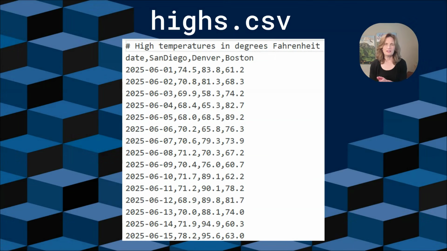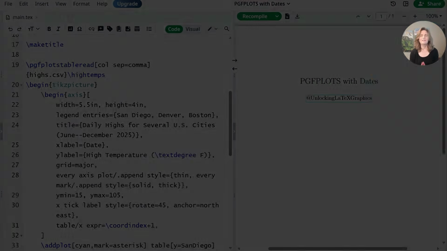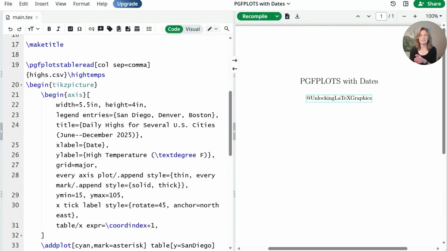Let me flash up on the screen the data file first. The file is comma separated. The first column is the date in what is called ISO 8601 format. That means we have a 4-digit year, dash, a 2-digit month, dash, a 2-digit day. And the next 3 columns are the daily high temperatures in Fahrenheit for San Diego, Denver, and Boston. The date column is the problem because standard PGFPLOTS does not understand dates. I'm first going to show you how to plot this without using the dateplot library, sort of a workaround.